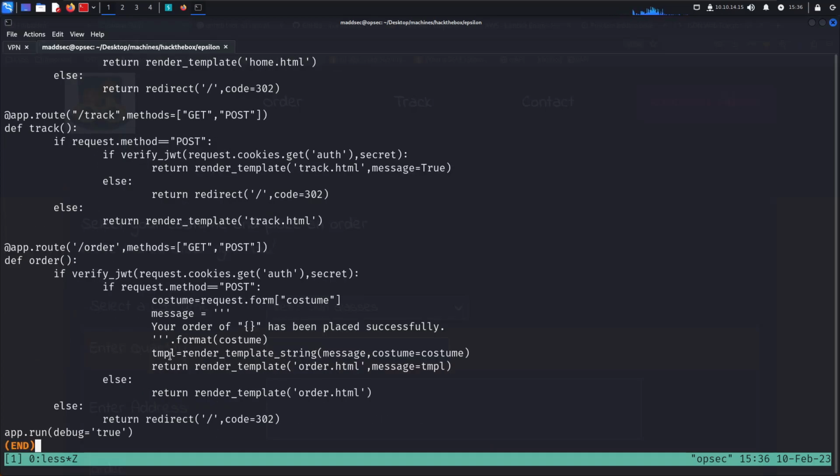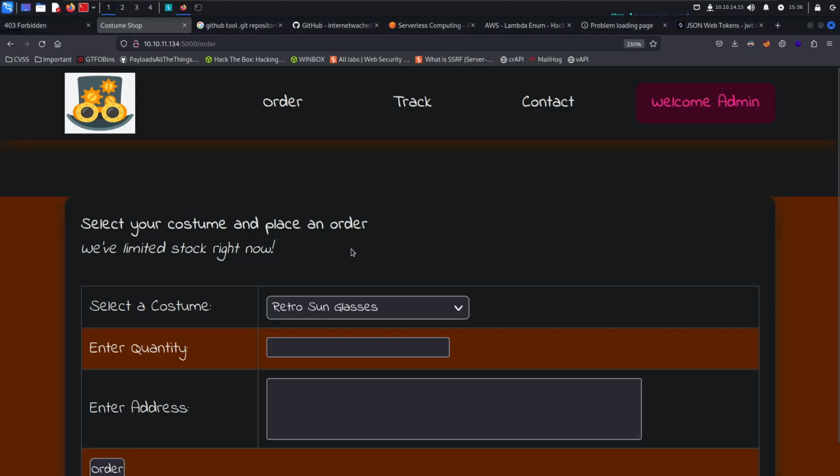Track order, both of them are using something called render template, right? Now this render template is related to the Python template engine, which has some vulnerabilities if the input is not correctly sanitized, which you don't see any sanitization here, and it's server-side template injection, right? So we might take that into account from now on.